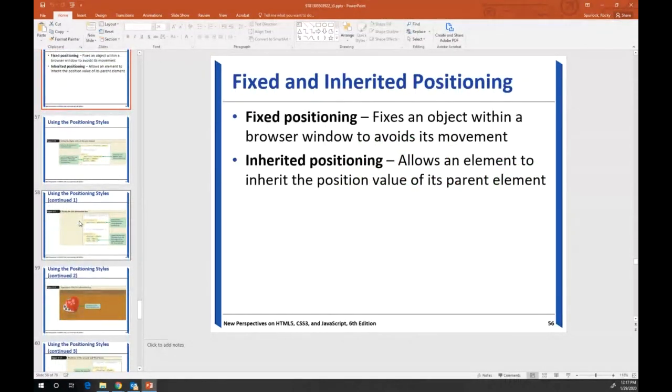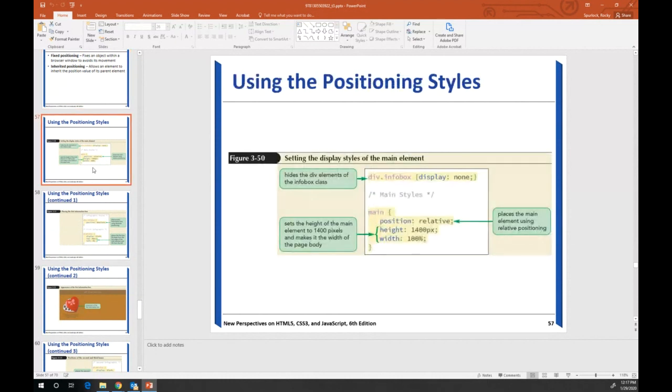Fixed positioning fixes an object within a browser window to avoid its movement. Inherited position allows an element to inherit the position value of its parent element. So let's look at the code here. I would see our div.info box set to display none. So it's going to hide the div elements of the info box class.